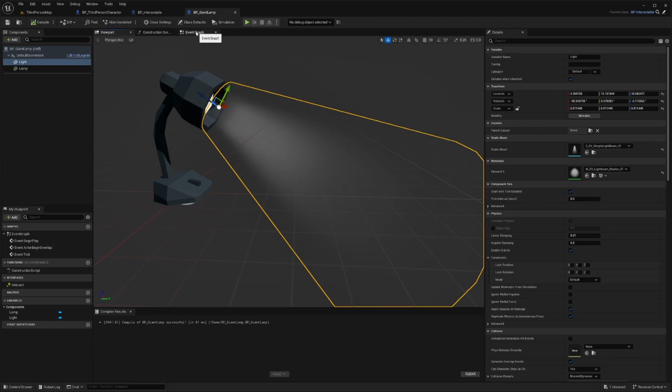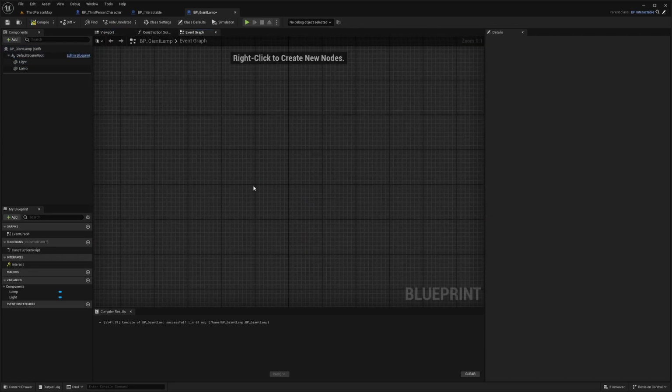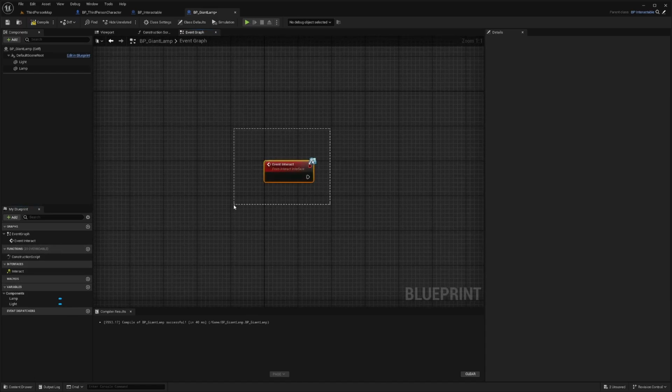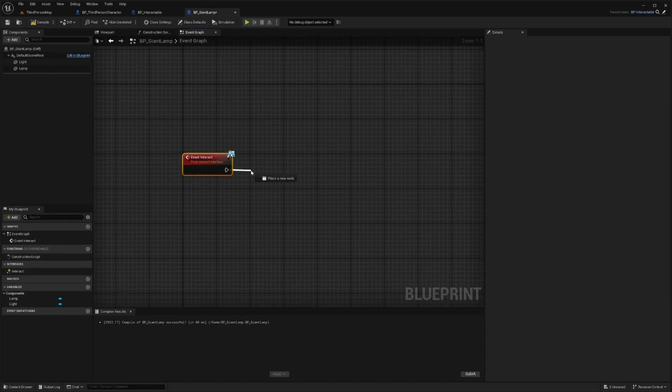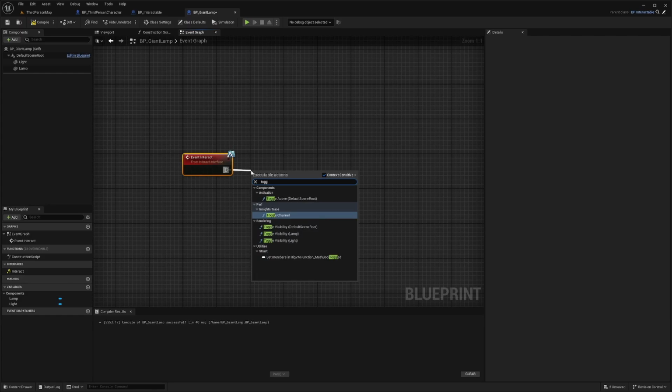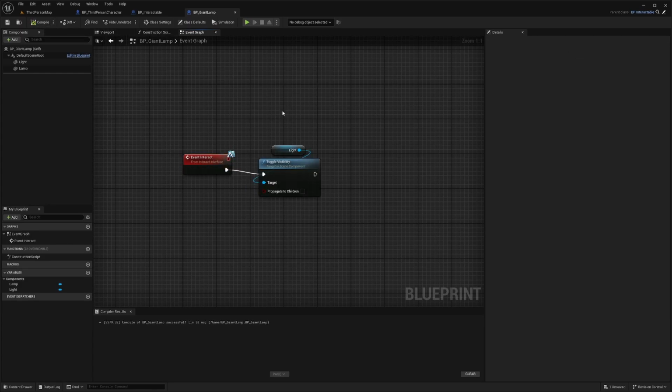And now what I'm going to want to do is go to the event graph. I can delete these, and I only want to trigger on my interact stuff. So I will compile and save, and then under interface, I'll double click this interact button to bring out this interact event. And all I'm going to do for this is just toggle the visibility of the light. And that's it. So this is going to toggle on and off.